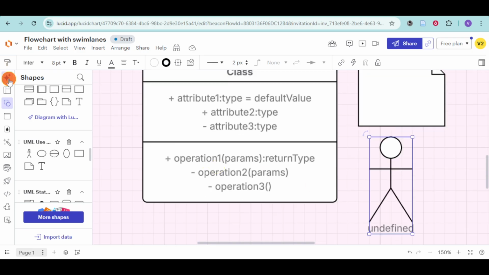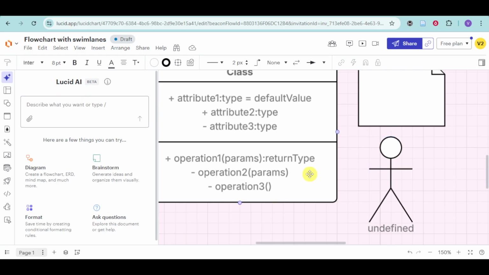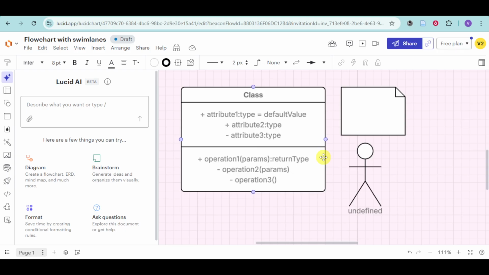Thirdly, you can also use Lucid AI in order to create a UML diagram for you. So we have in here some things that we can use, such as Diagram, and describe right here, like create a UML diagram that we need to use for this particular case. Either way, you can use AI or start from scratch by adding here some shapes that you can utilize.